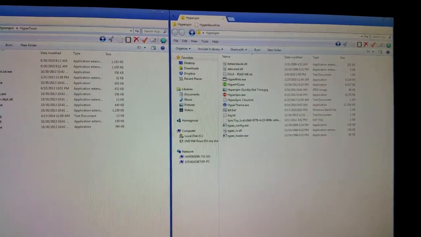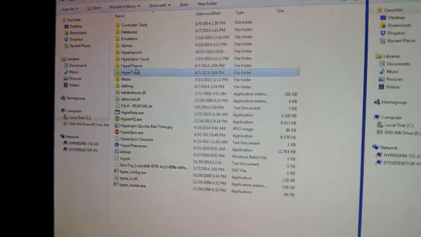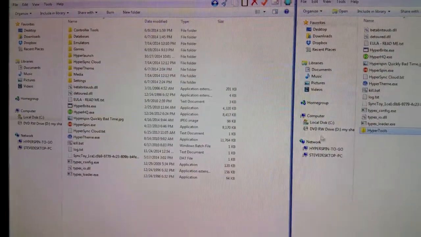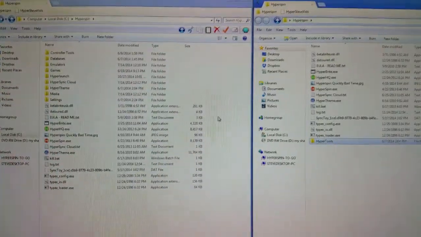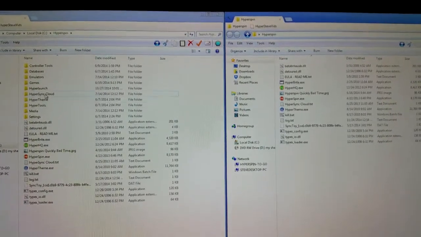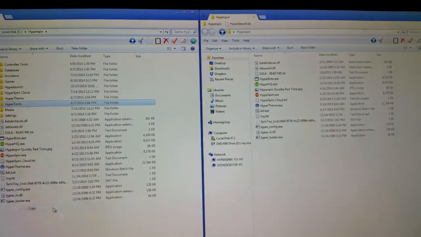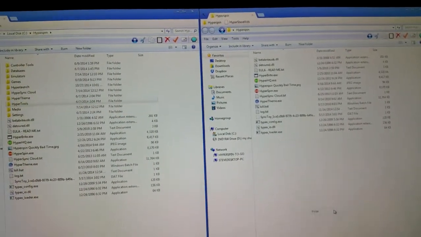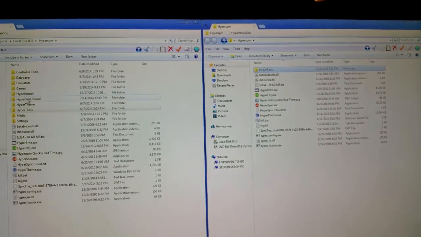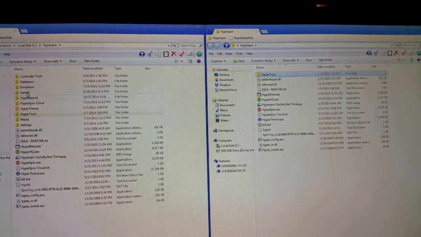We'll move HyperTools over to that folder. Then, oh, I didn't want to move the whole thing. You've got to be careful with that. Don't just move it; copy and paste.